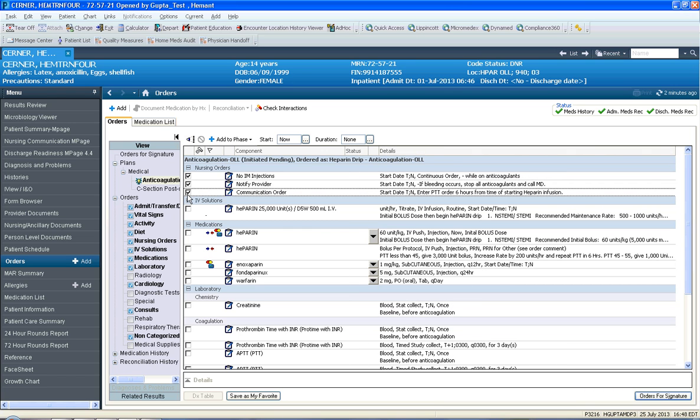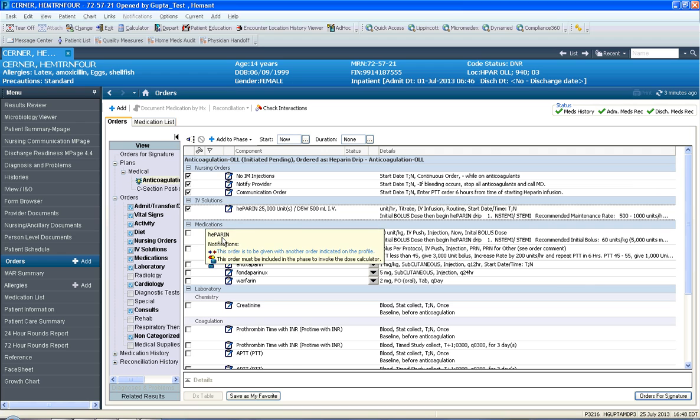There's also a PTT order, a communication order to the nurse to do a PTT while on heparin drip. And so to describe the heparin drip, the IV solutions section has the continuous IV infusion order. So that's the drip, the continuous drip. Then there's two additional heparin orders, one which is the bolus order.